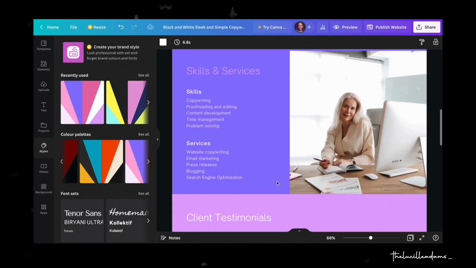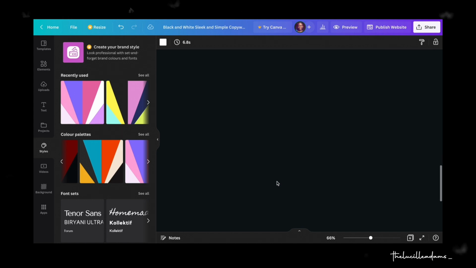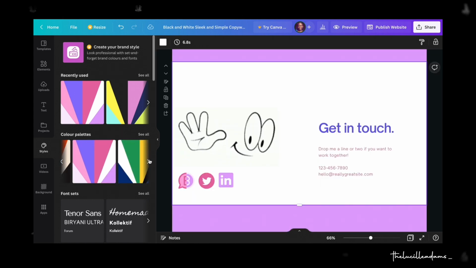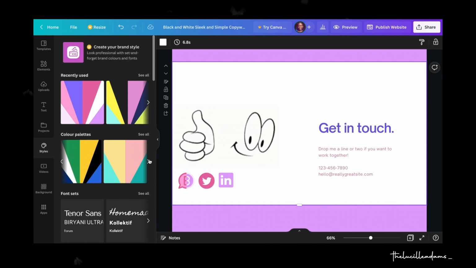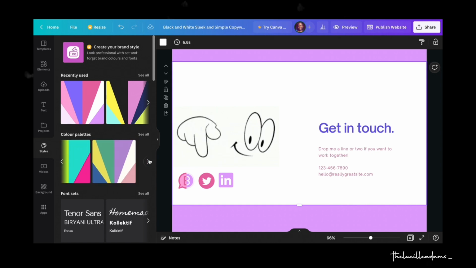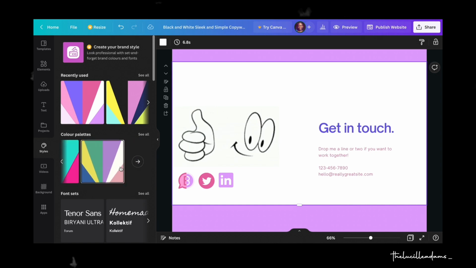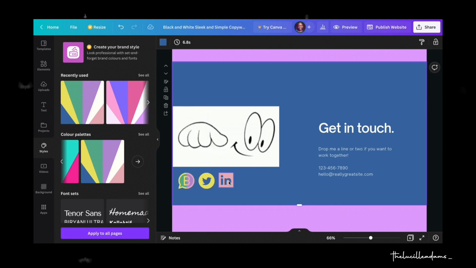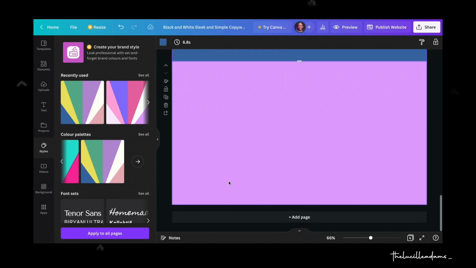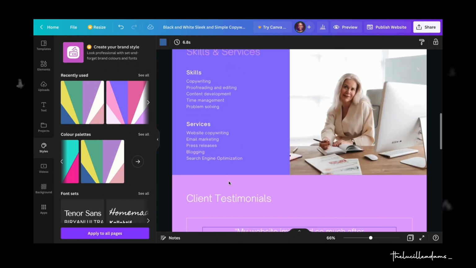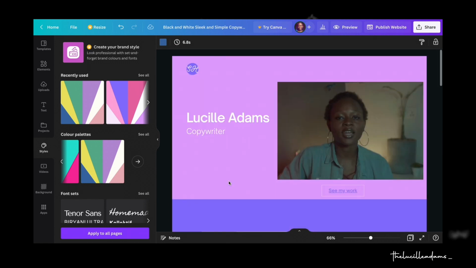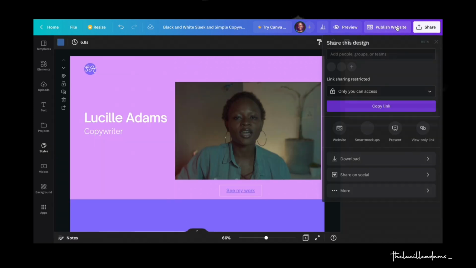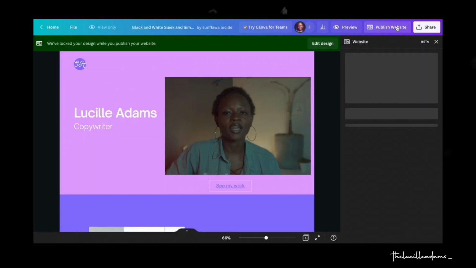I don't know if I'm feeling it, but since it's a sample, maybe I will just explore further and see what I can find. Okay, this one's looking similar. Okay, so I'm going to use this for this page. I think this is good. This is good, and that's what I'm going to be using. So we are creating this website, man. Like we're doing it. Okay, so now we're going to save and we're going to click on publish website.